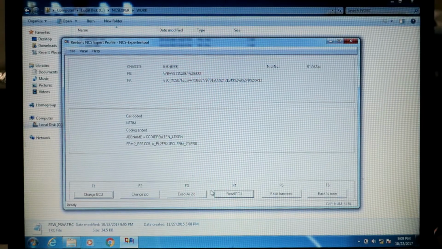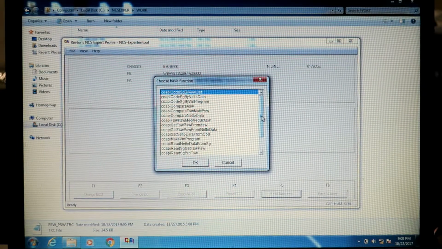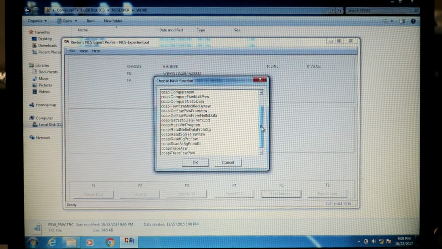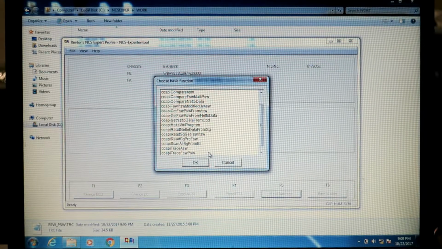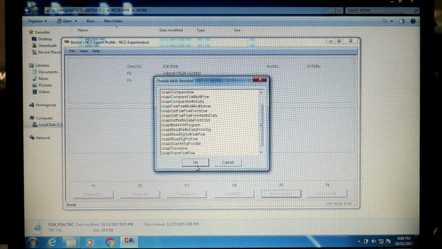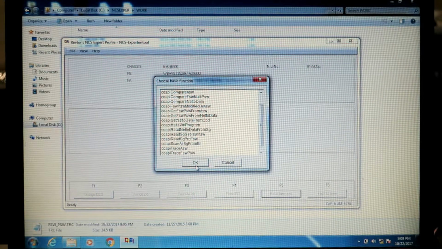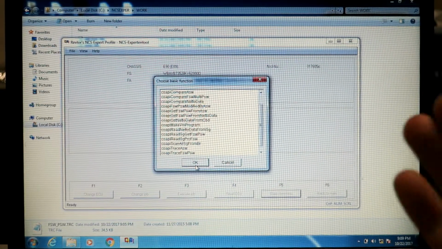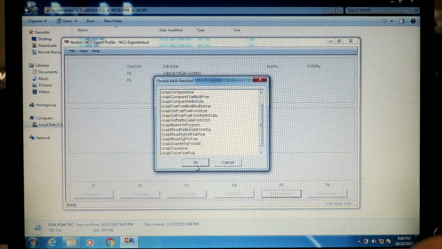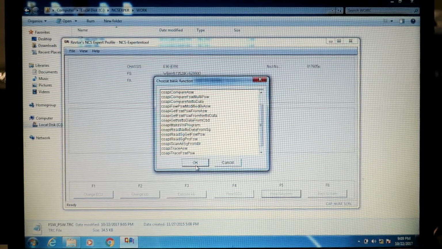Now we're going to go back to NCS Expert and we're going to click Basic Functions and we're going to click COAPI read SG get FSW PSW. If we click that, it's going to load up that manipulated file and it's going to be ready to push it to the ECU. It should say basic function perfect ended. In other words, it went through the file, saw no problems, and would be ready to write that.